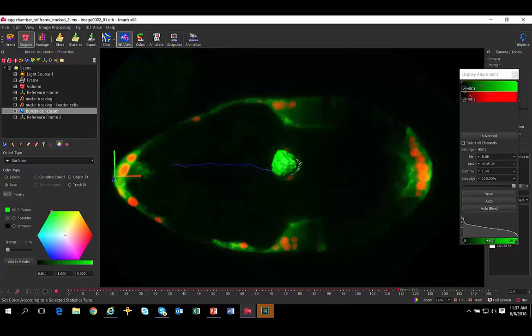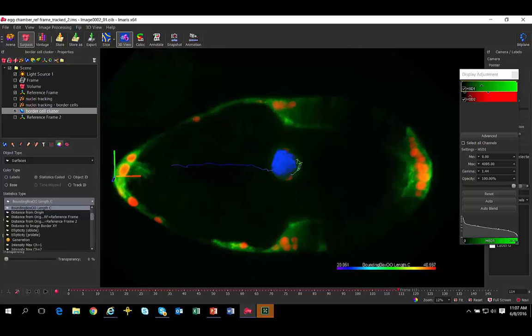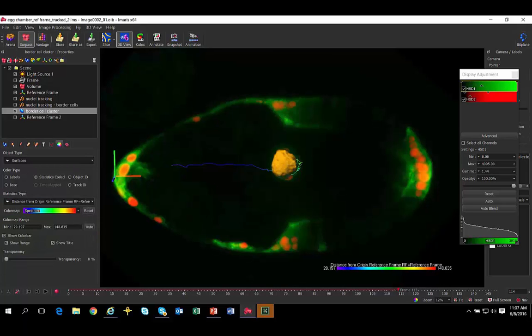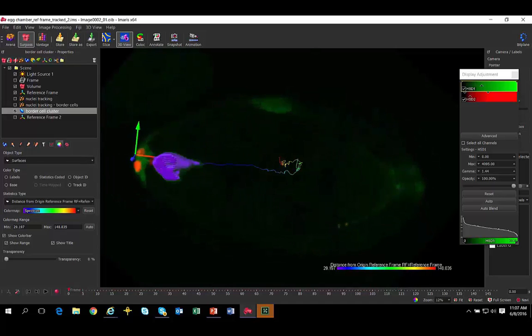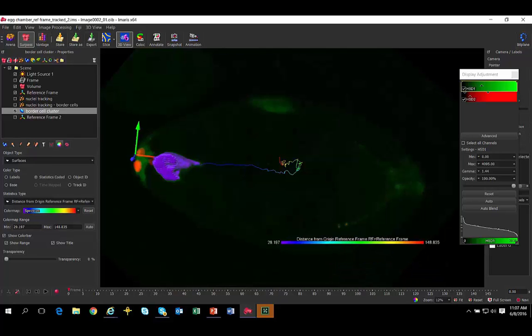or the clusters based on a statistic, which is distance from origin for our reference frame. So I'm going to do it on the original reference frame, and I'm going to bring this back to the start. So hopefully you can see the purple. I'll move this up a little bit to show this a little clearer. The purple is representing the shorter distance and the red is showing the longer distance.